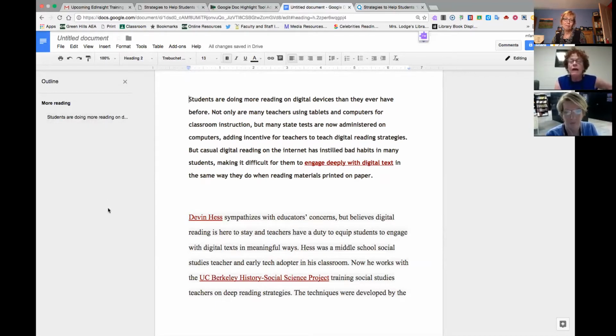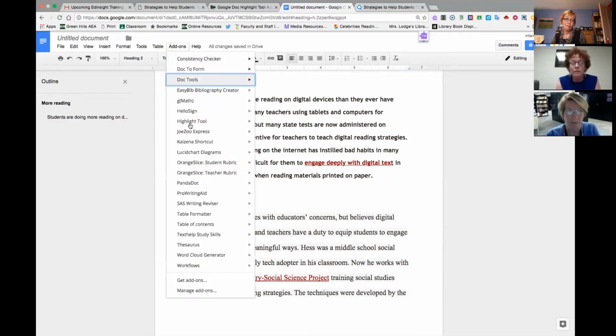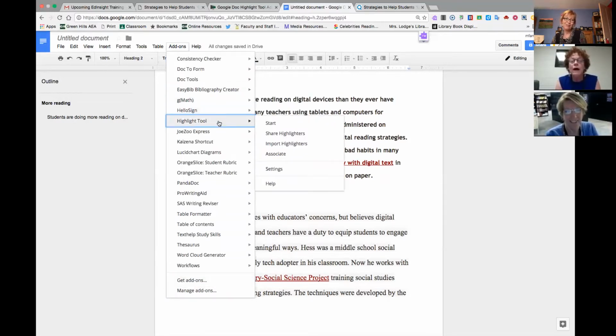Another thing that you can use in this is called the highlighter tool, and that is an add-on. So if you haven't used add-ons, you go to add-ons. I have a lot. And you can go to get more add-ons. It's like free shopping. It's great. That's right. Go get it. So here's my highlight tool, not highlighter, highlight tool.